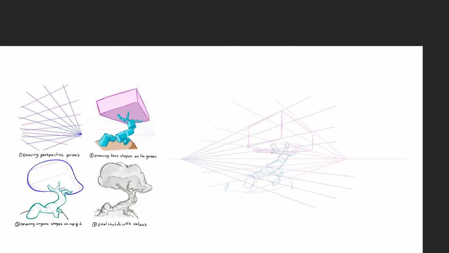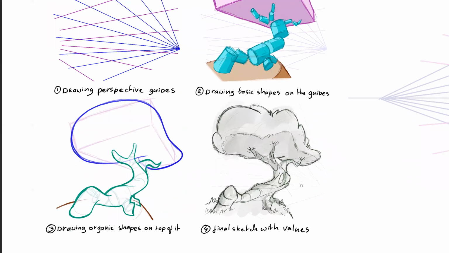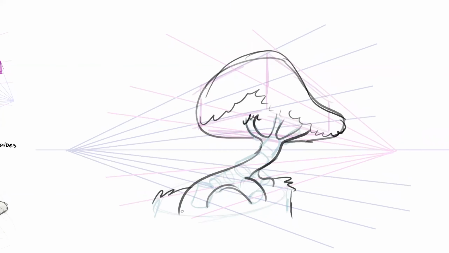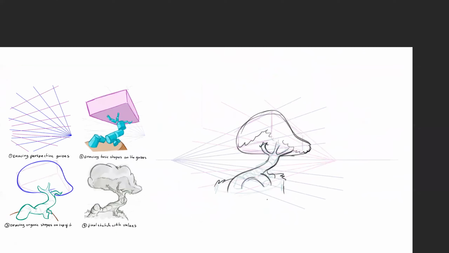And now you can start drawing the organic shapes in those boxes. Be really organic and try to have these smooth lines. So like this. Then you can start adding details, drawing in the bottom of the tree. Maybe change those shapes a bit. And that's basically how I draw a tree like this in perspective. I would try to follow these steps and try it out yourself as well.